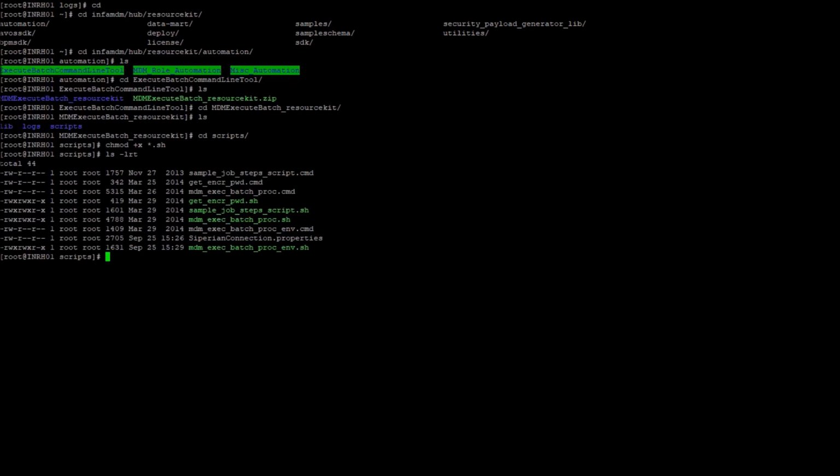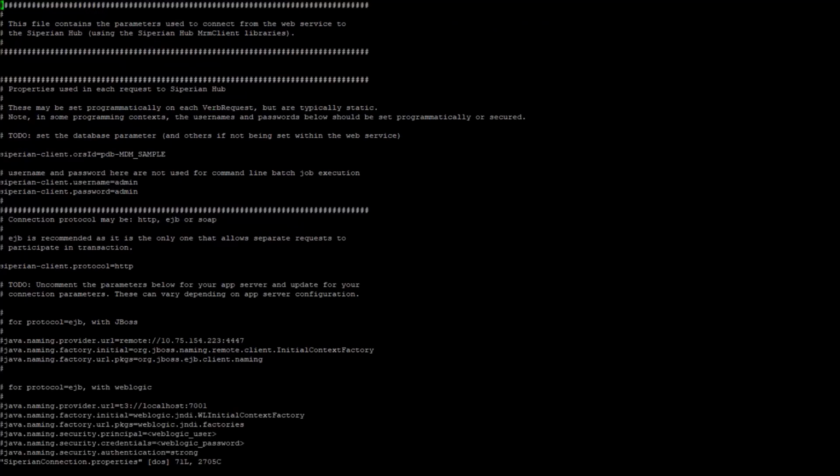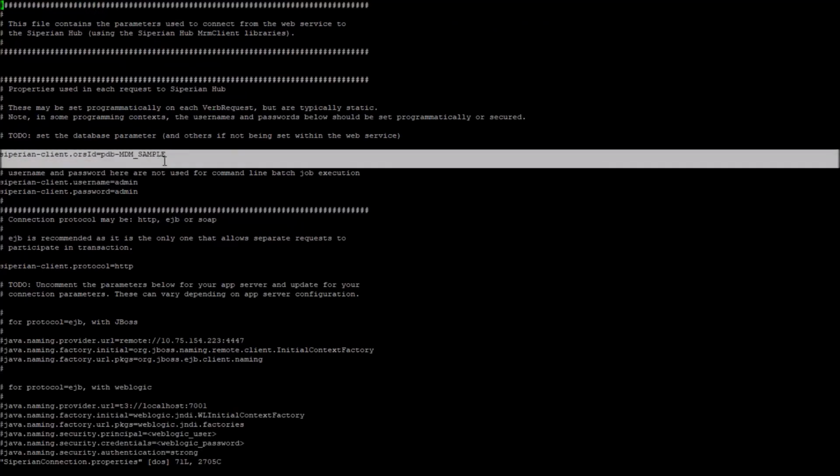The next thing is to configure the Siperian connection.properties file. This file is necessary because it is used when you connect to your server, and it contains all the details of your server and all the properties that you need to set. If I open the Siperian connection.properties, you can see several properties that need to be set.